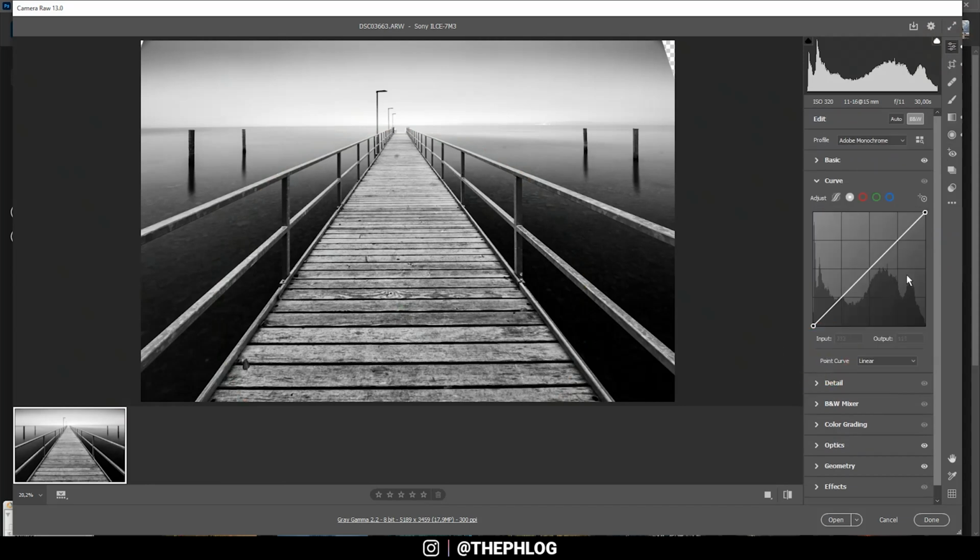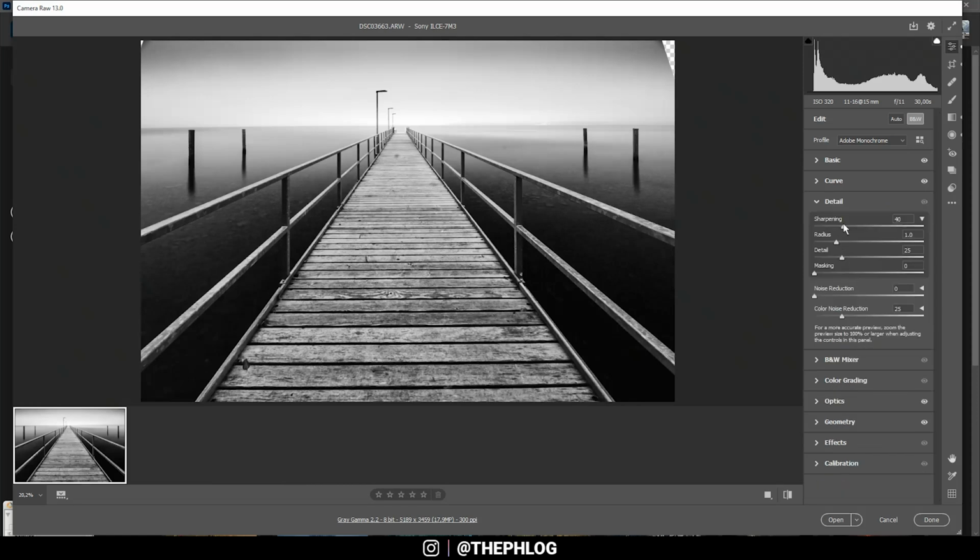Then I have applied a simple S-curve. So let's create the point right here in the middle and drag down the shadows a little. And for this image, I also want to raise the black point, which will just give the blacks this faded look. And then let's also apply one more point for the highlights. And that's it for the tone curve. Then of course I'm also sharpening the image.